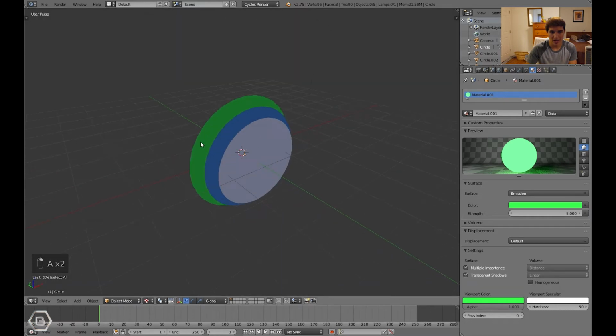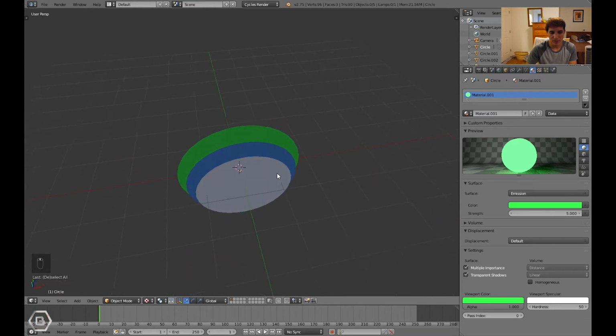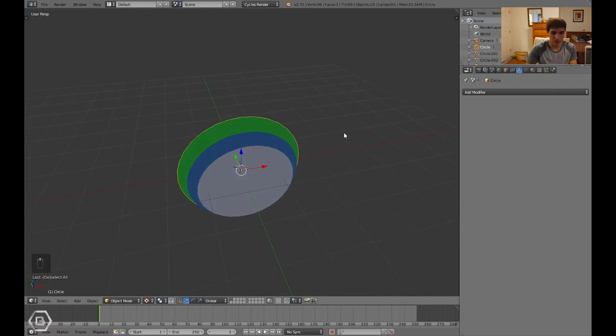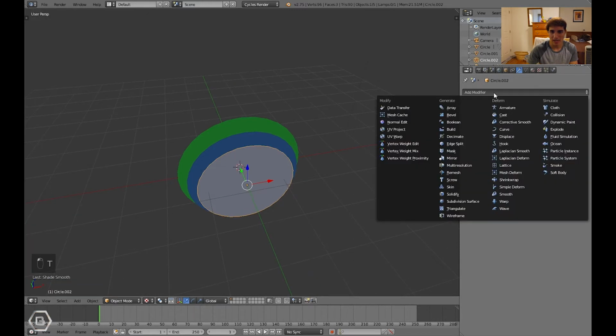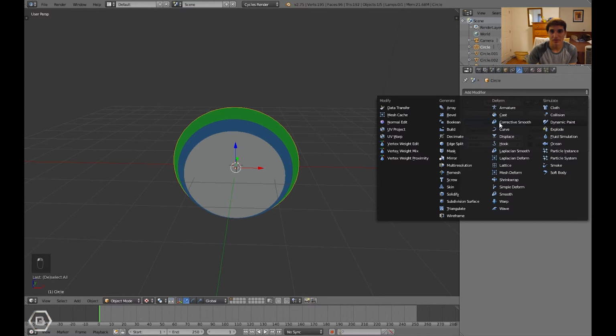So now we just need to add in the modifiers for each of these objects. We need to add a cast modifier to each of these. But first, before we do that, I want to go ahead and smooth each of these circles. Select each of them, and let's select a subdivision surface to smooth these. Just apply it to all of them. And let's add a cast modifier to each of these. Select each one and add a cast modifier.